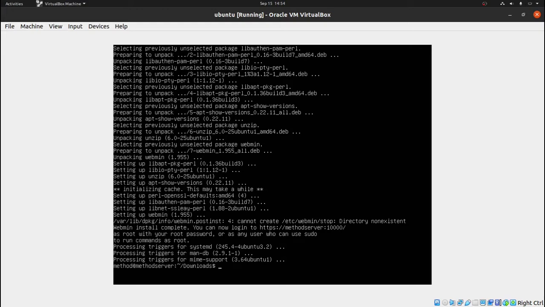Alright, sorry about that. It does take a little bit of time, but now that Webmin is complete, you can see right here it says Webmin install complete. You can now log into https://your-hostname:10000. That won't work natively if your home network isn't set up to use hostnames. I know mine isn't. I use my own DNS server, but don't worry about that right now.